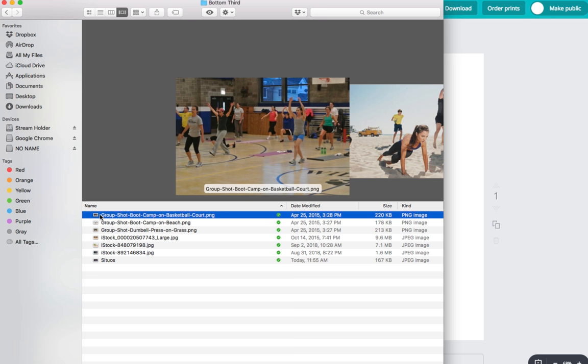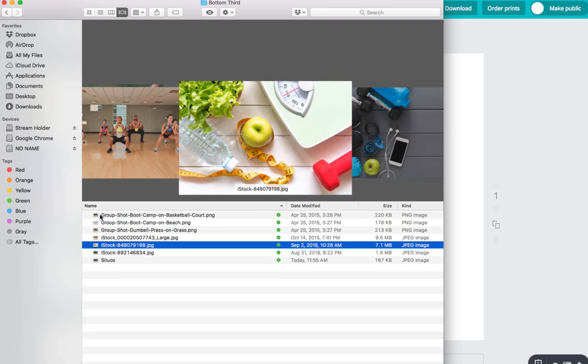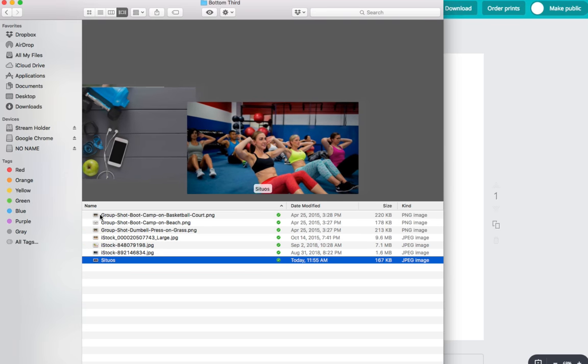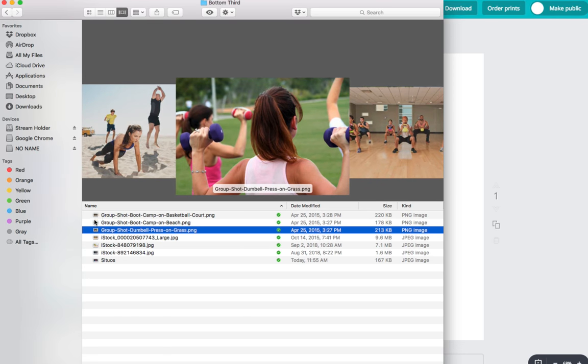And if you don't have your own high quality picture, you can use any of these as an example. So this is a basketball court, this is a beach, this is a park, this is a gym. These two might not be as good. This is an indoor facility. All right, so let's assume you're going to be starting off in a park.